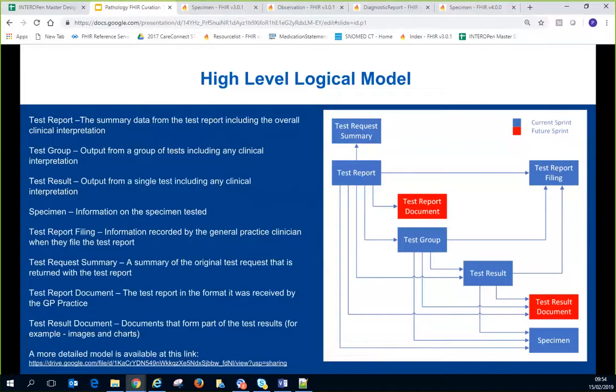As I mentioned previously, we did talk about test report documents. In the test report document might be the actual EDIFACT document the GP receives the results in, with left space if we did ever want to send them as part of the message, and also with left space for results that might come as a document, whether that be an image or a graph or something like that too.